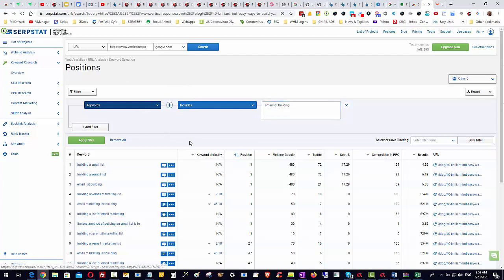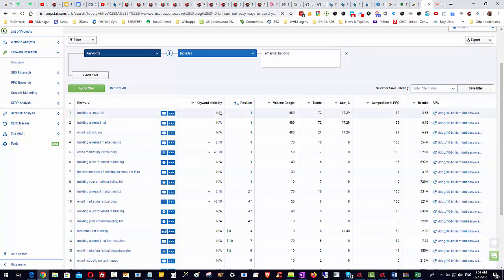One of the pages that's ranking, and you can do this with multiple pages as well, I've opened up, and I've put in the filter here to make sure it has the words email list building, again in broad match, so that anything that doesn't have all three words is not going to be in here.